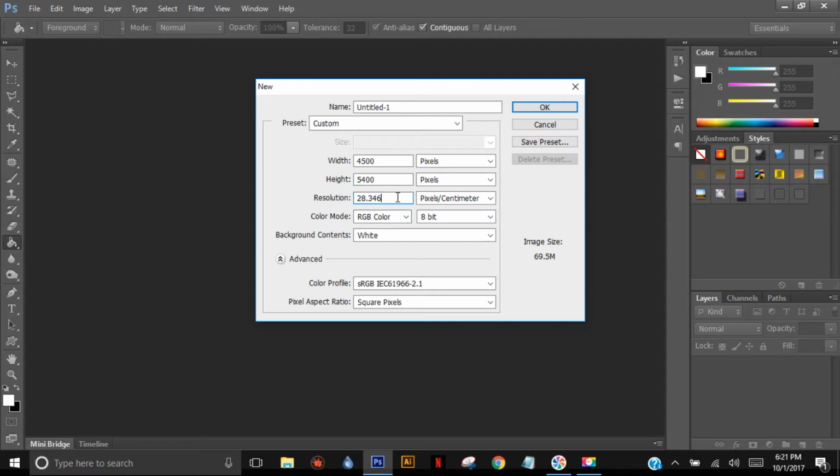The resolution is very, very important. This has to be at 300 because you don't want your files looking bad, and you want a very high resolution. That's really ideal. Some people will do it at 150, but please do yourself a favor and set it up at 300. RGB color, 8-bit is fine. Background contents, we want this to be transparent.